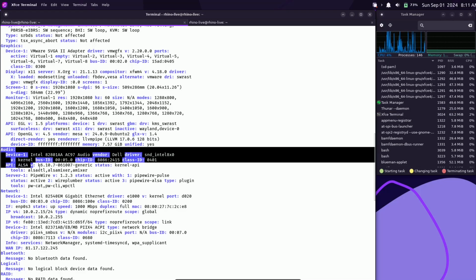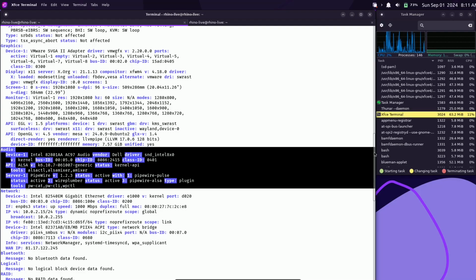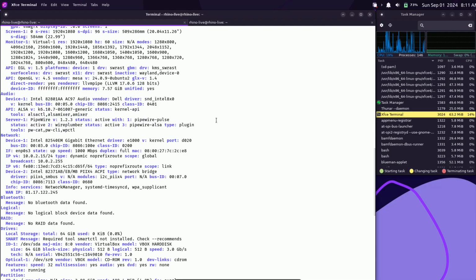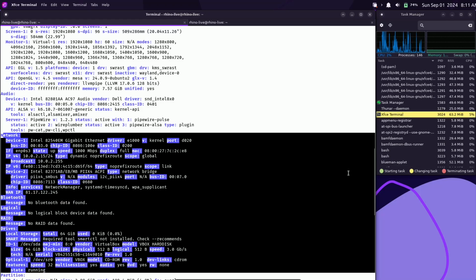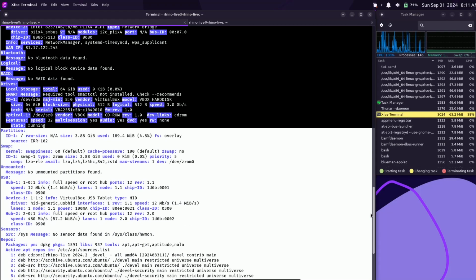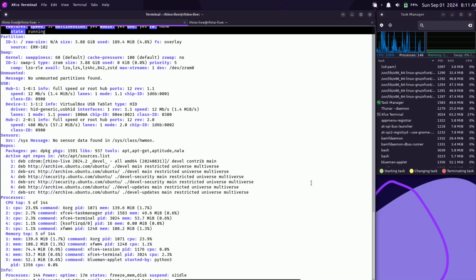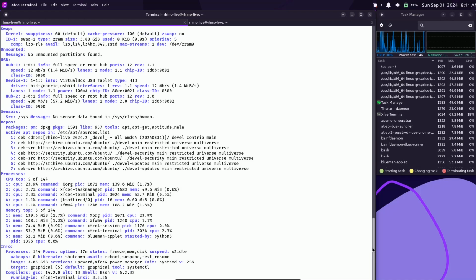And here is the audio information. Just let me scroll it down and get all the information. So PipeWire version is 1.2.3, and ALSA version is right here. So we got all the audio information right here. Here is the network information, Bluetooth, drives, and partitions. You just need to pause the video and read everything, like USBs, repos, and the process and all those things available here.